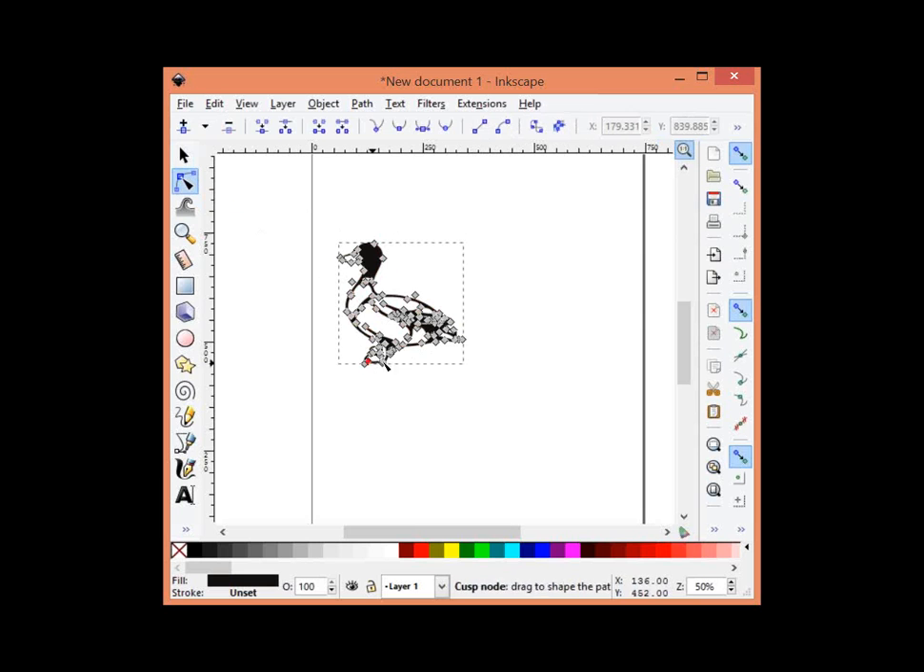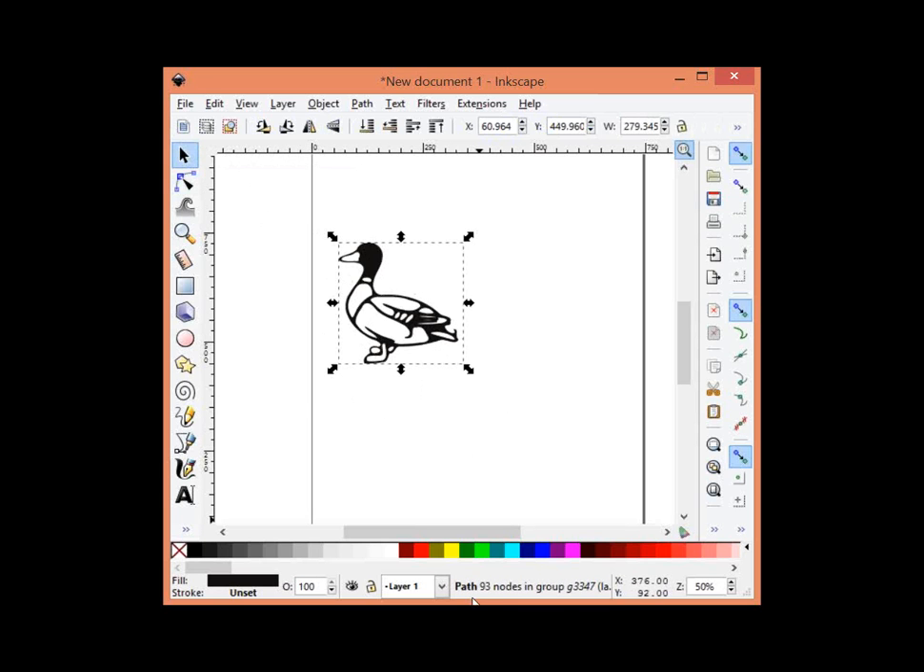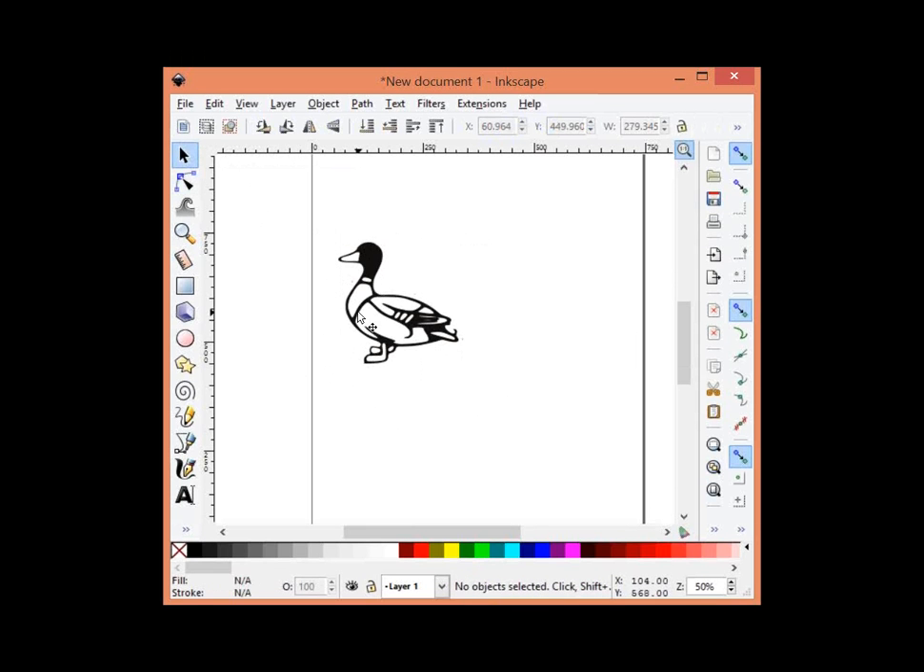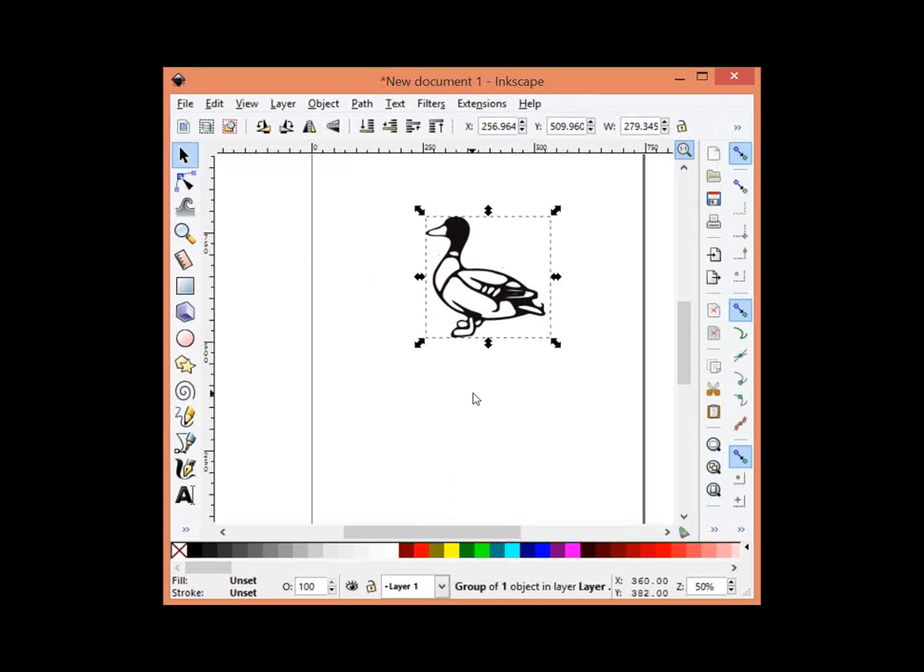But look how many nodes there are. There's still a lot, but not nearly as many. And look down here. It says path 93 nodes in the group. If I undo that, and I click on this path again, 180 nodes in the group. So I'll do Control L again, 93 nodes. For very minimal reduction in quality. You can't see it, so does it really matter?